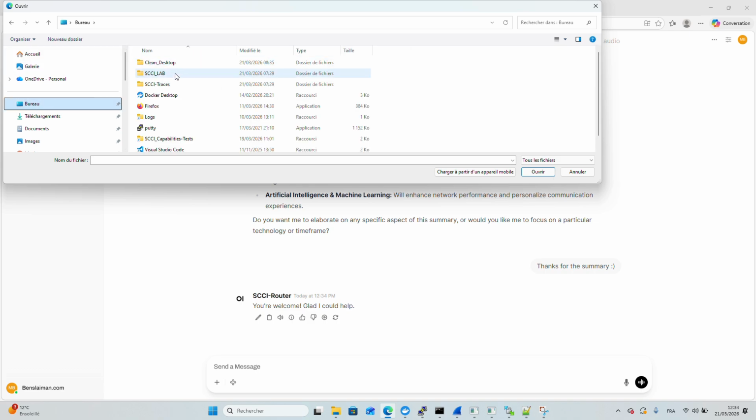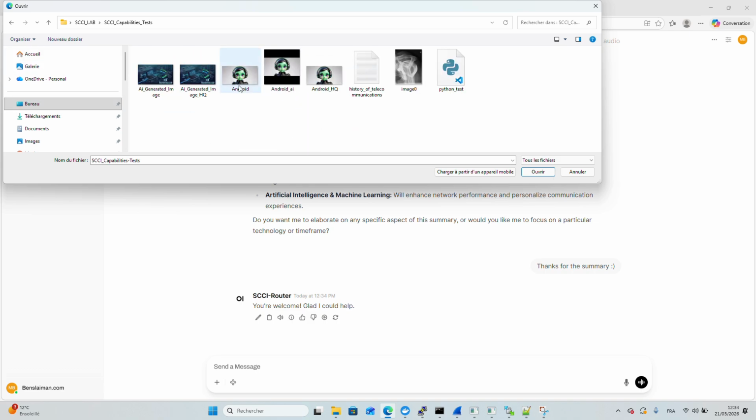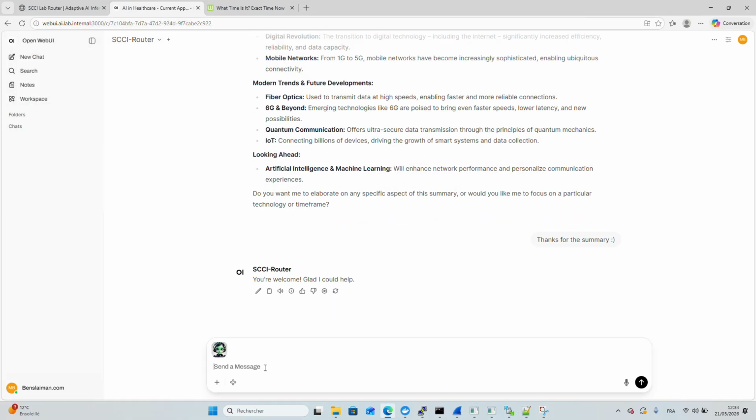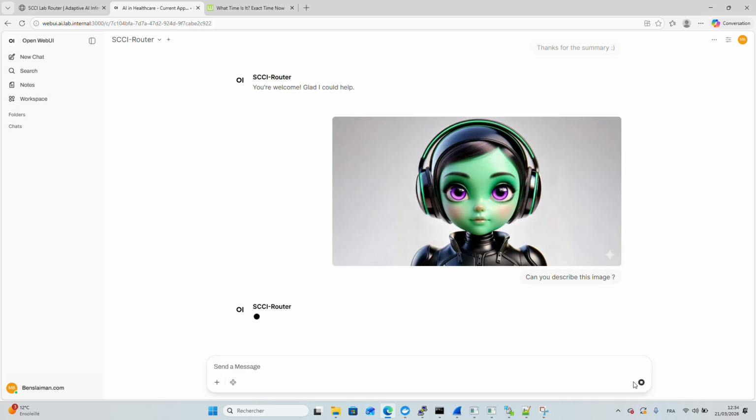In this scenario, the system receives an image and a request for description. The SCCI router detects a vision task. It selects a vision-capable lane on shared compute. This demonstrates multimodal understanding across the cluster.